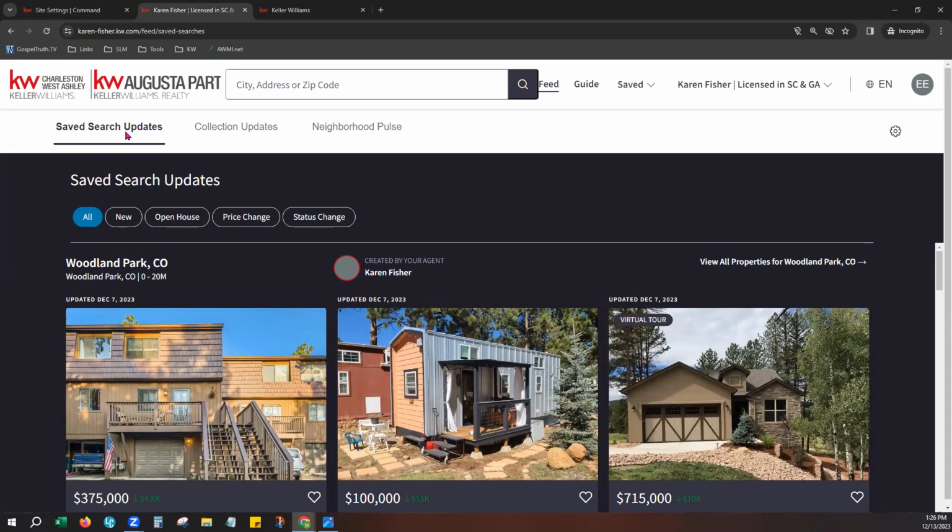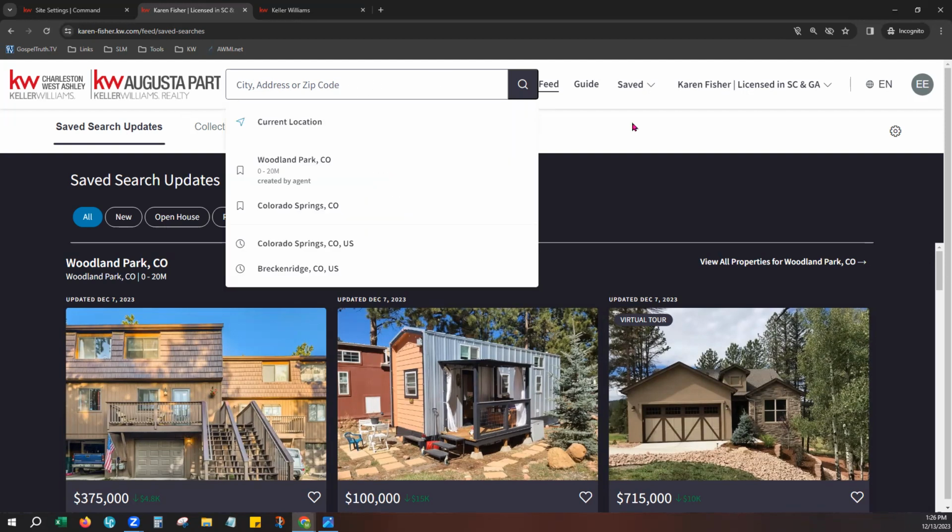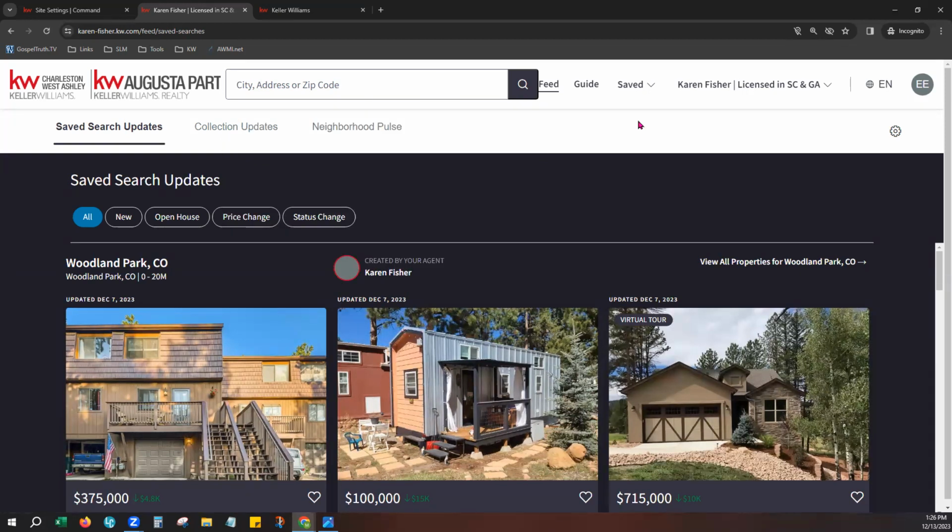So either this consumer can set the criteria here on your website by using the search bar up here and searching for particular places and set up that saved search that they would like to do, or you can do it as an agent on your end. But any homes that come on the market that meet that criteria will show right here underneath their saved search updates.